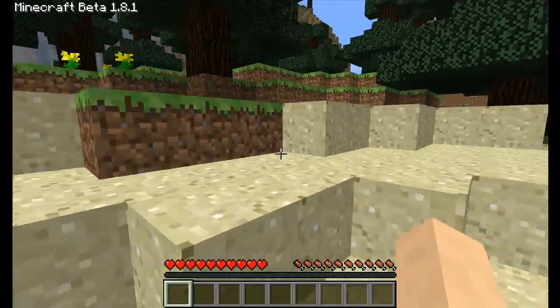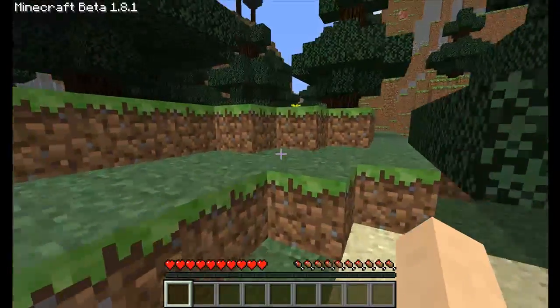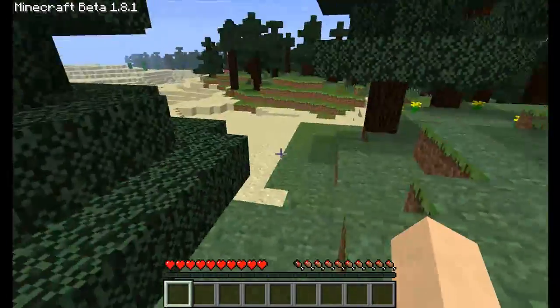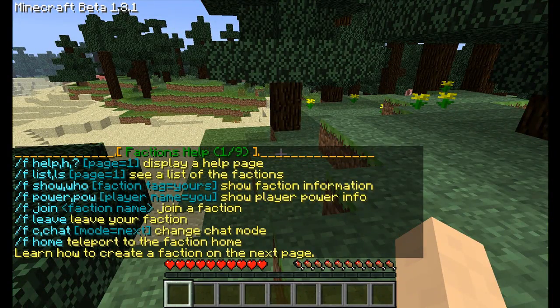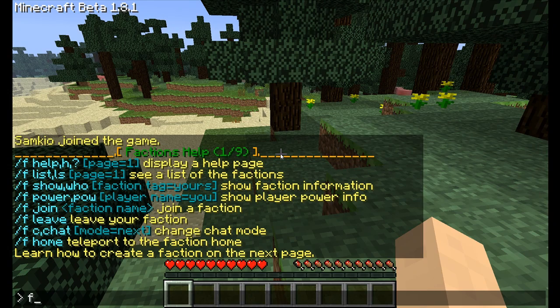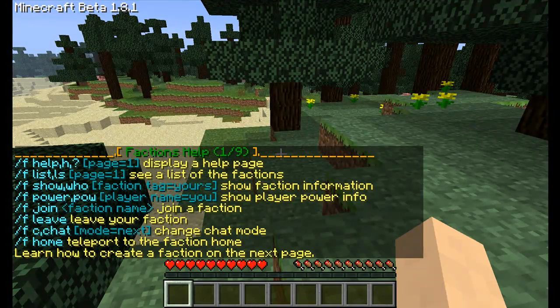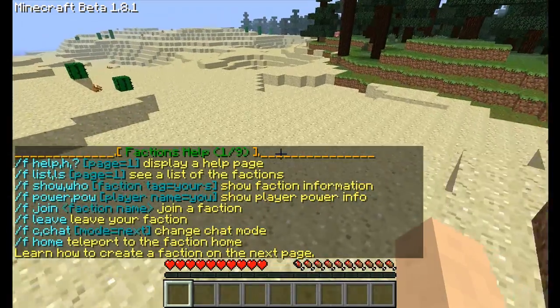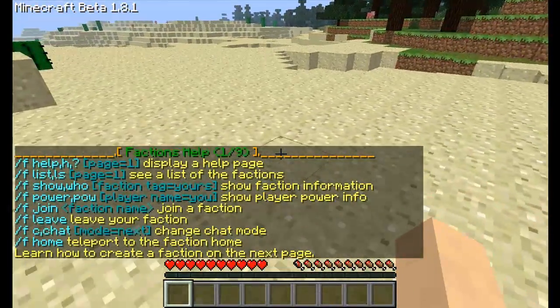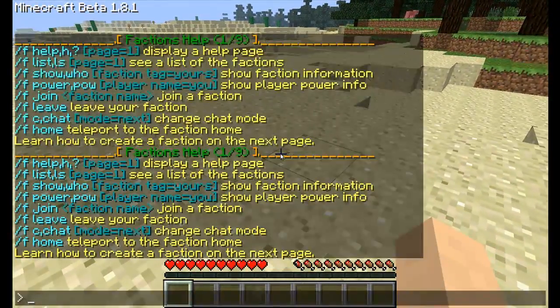But I'm just going to show you how to use it first, and then I'm going to go over how to install it. So, the main command for this is F. For this plugin you don't actually have to use the slash, you can just type F and it'll do the same thing. So, the help pages are not in the order we're going to be doing it, because we need to create a faction first and then I'll go over them.